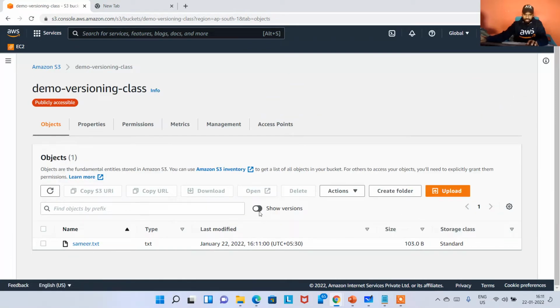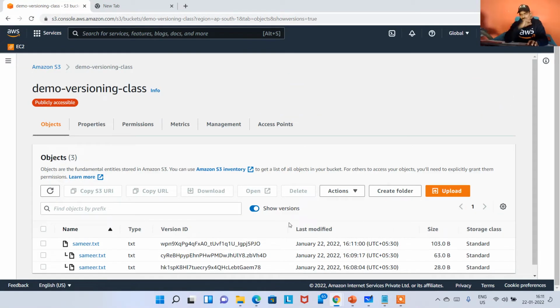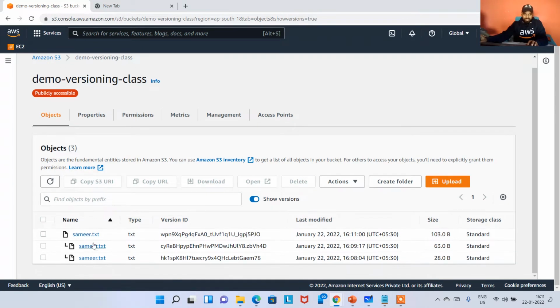Now if you click on show versions, you will have three. See this? This is the recent one which we did, and previously this, and previously this. And if you see the file size, each and every version carries its own file size.